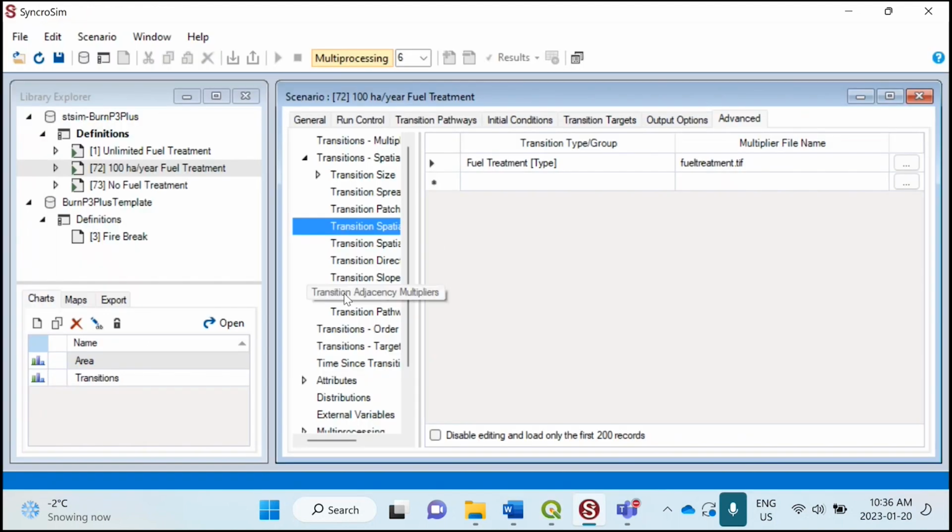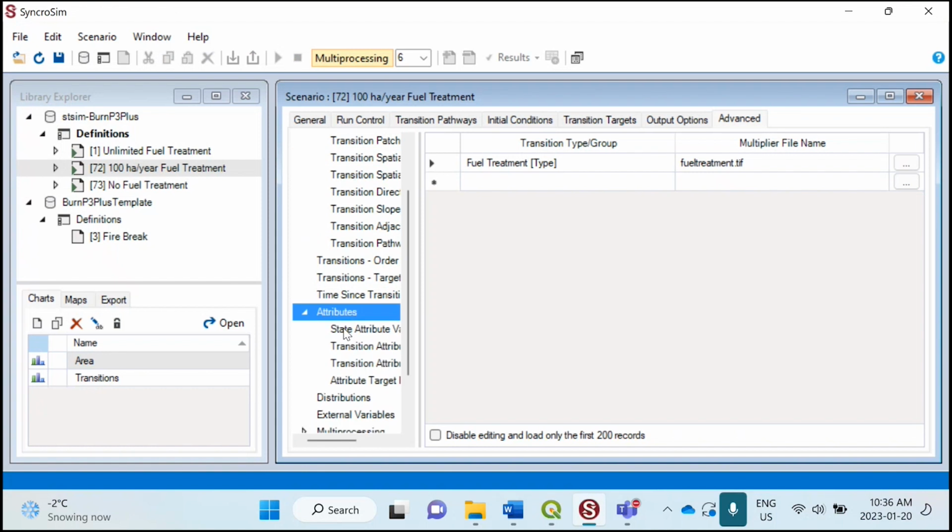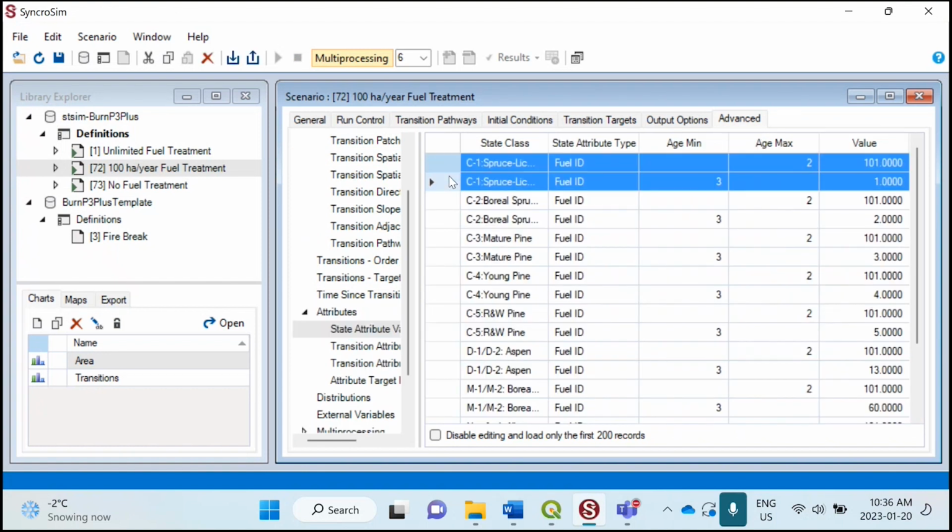Now back in SyncroSim, if you go down to attribute and then state attribute values, here we specify how fuel type is defined as a function of state class and age. In this example, any cell aged less than 3 years old, so cells that have undergone fire or fuel treatment in the last 3 time steps, are given the non-fuel ID. After 3 time steps, these cells are assigned the fuel ID corresponding to their vegetation type or state class.